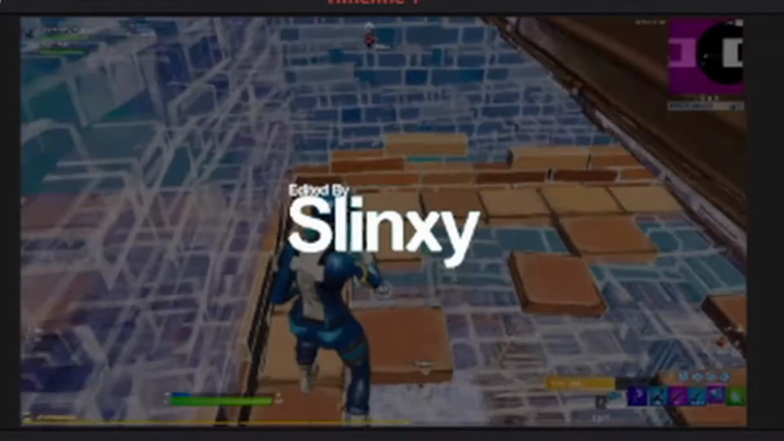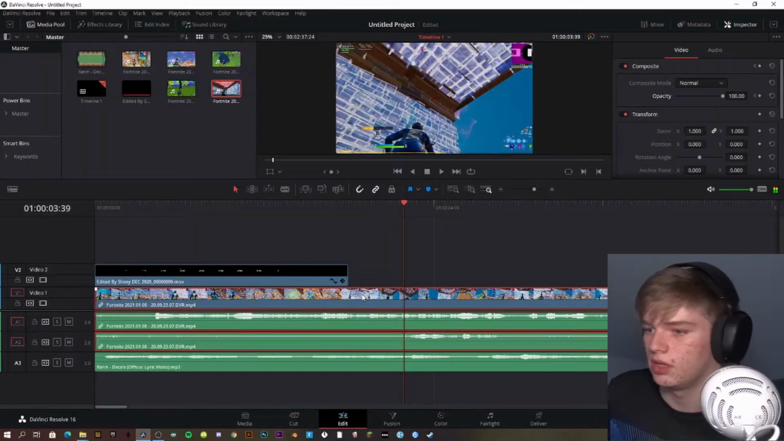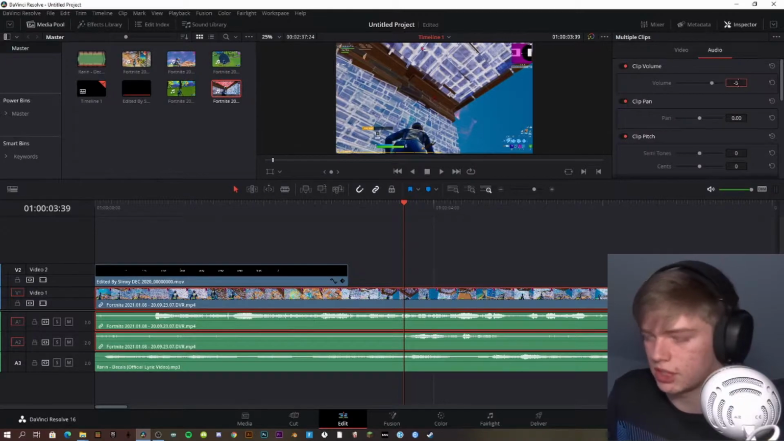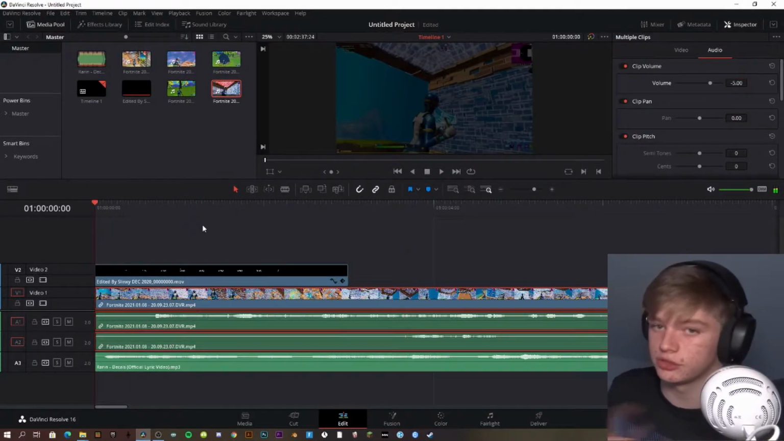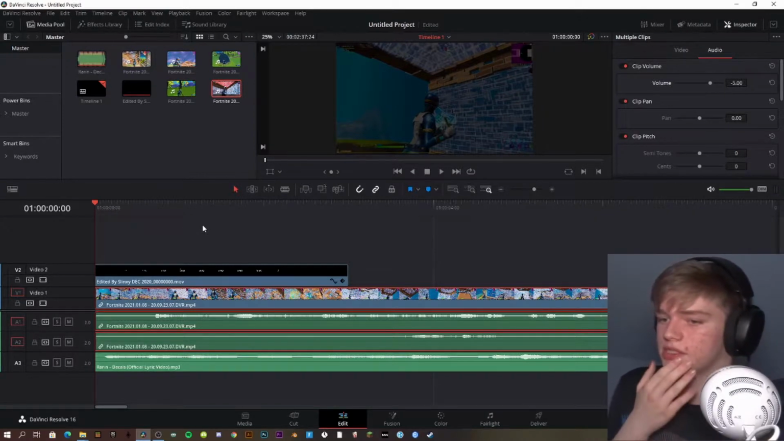1 HP. And I'm actually going to click and then go audio. I'm just going to turn this down by -5 just so the song is a bit more dominant and the comms and all the gunfire isn't as loud.